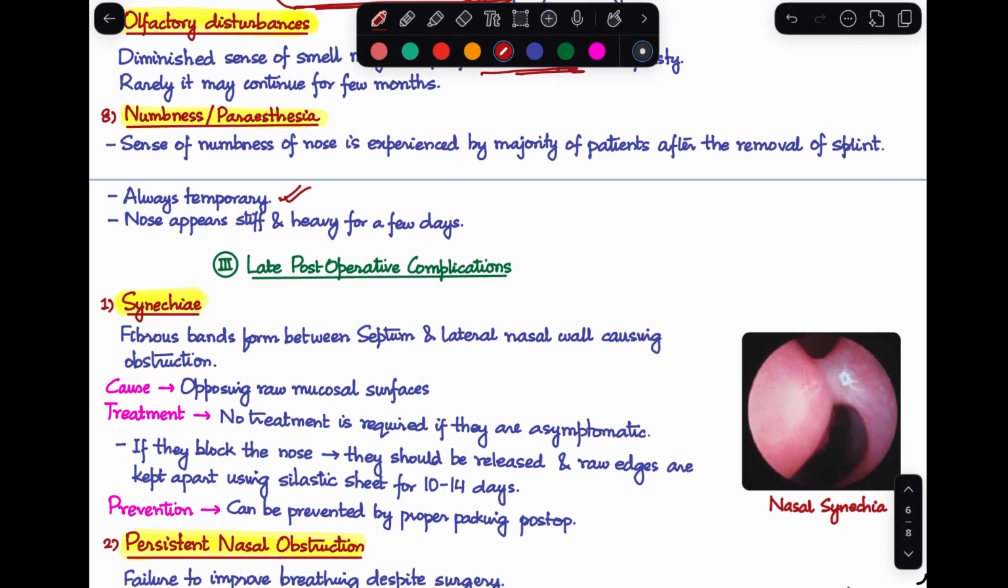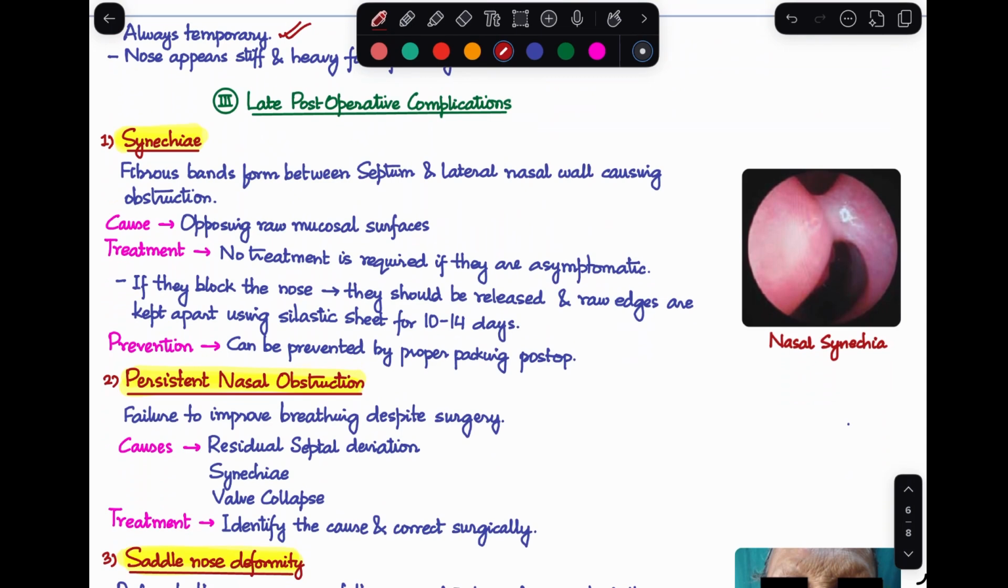Last section for today, we'll be discussing the late postoperative complications. So our first complication here is nasal synechiae. If we look over here, we can see this here is a nasal synechia, or an adhesion that forms in the postoperative period. So these are basically fibrous bands that occur if you have two opposing raw surfaces in the medial wall as well as the lateral nasal wall. In that case, a fibrous band forms in between them, leading to the development of these synechiae.